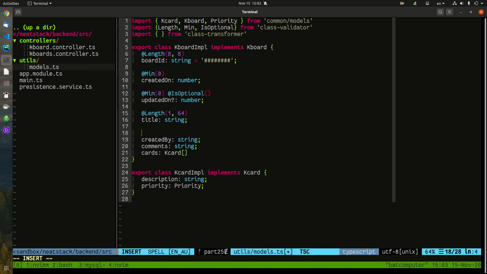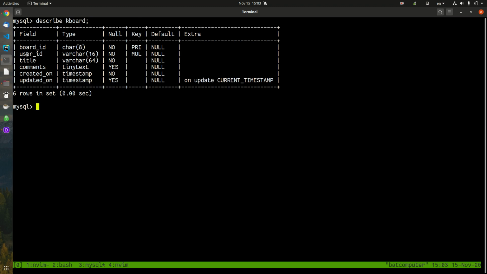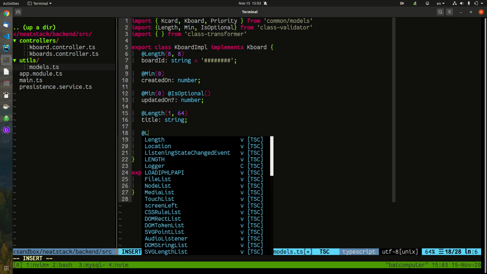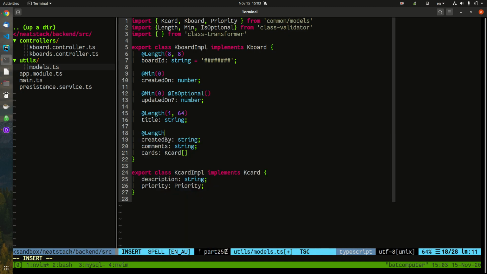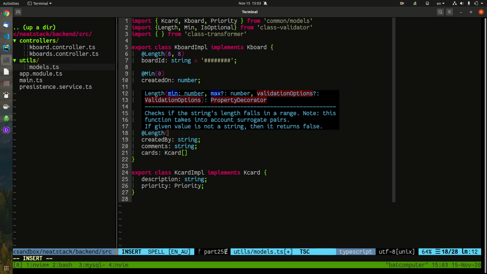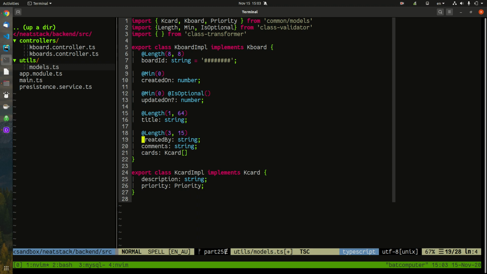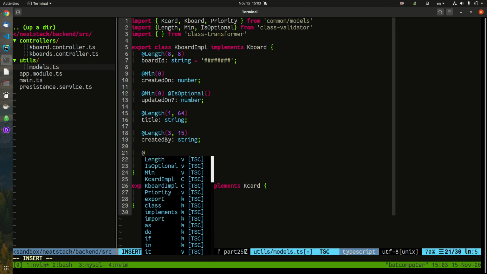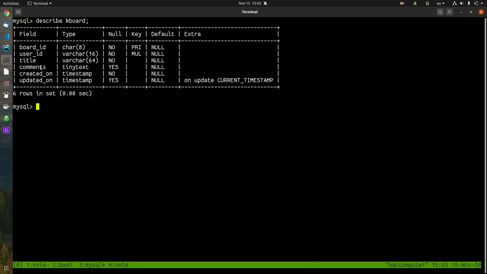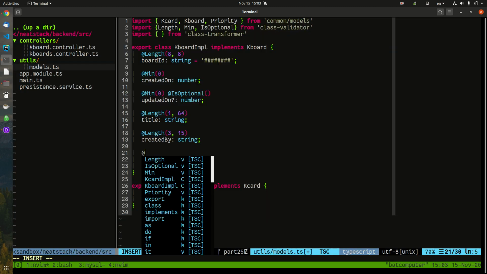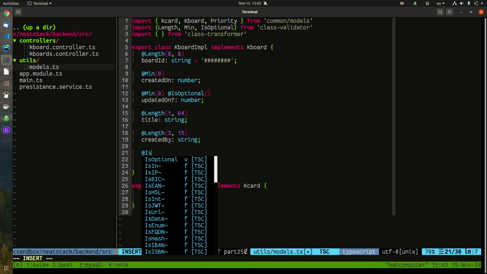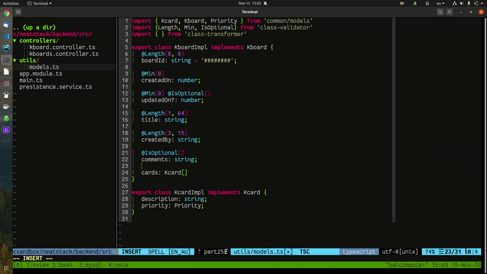CreatedBy is our user ID, which is 16. So let's say we want the minimum length for the user ID to be 3, and the maximum is of course 16. And comments, again, let's have a look at comments. Comments is optional, so we will say it's optional, like that.